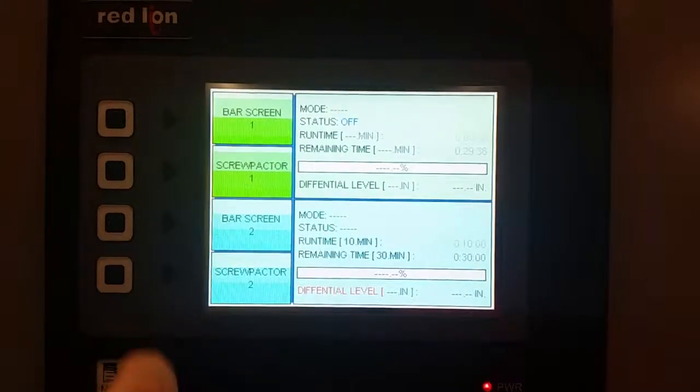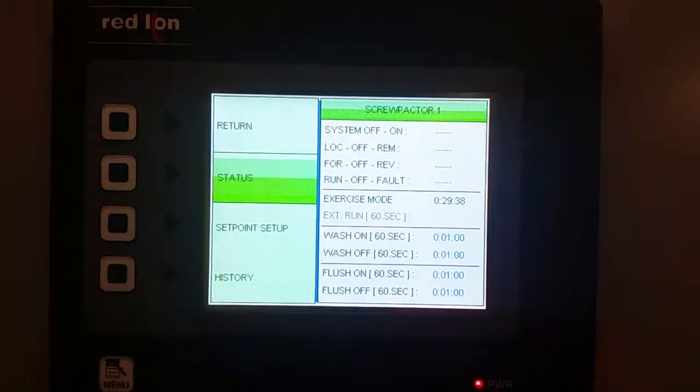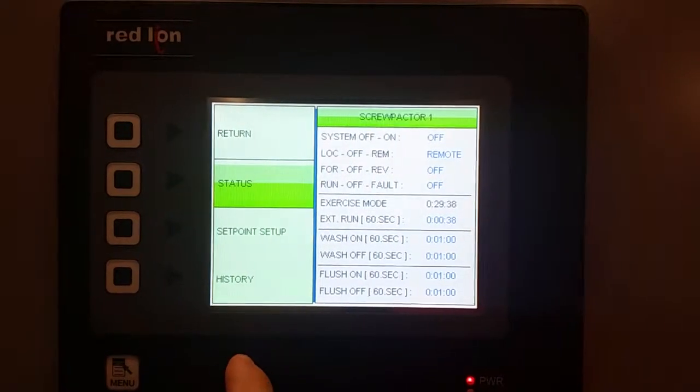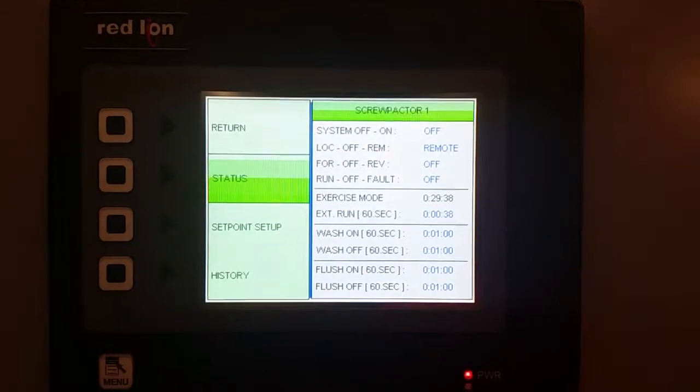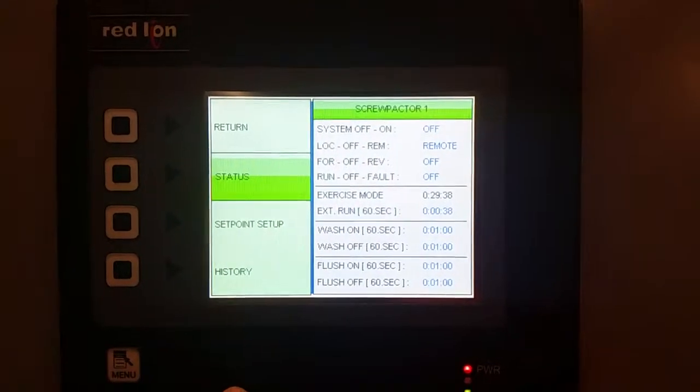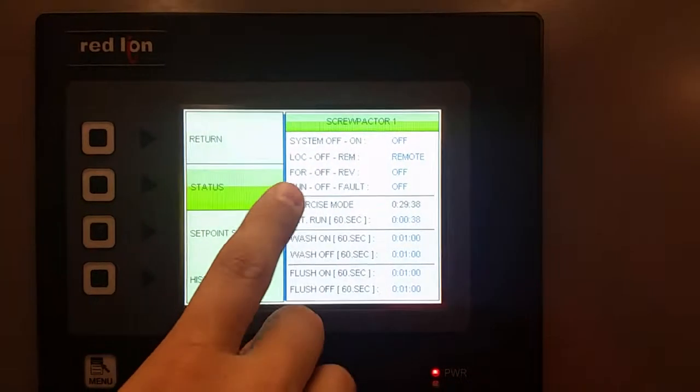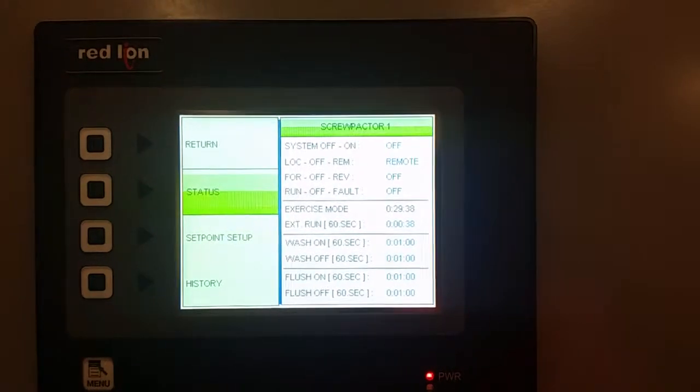Now if we return, we can actually see the screw pactor. We're going to go into screw pactor, and it's going to do the same thing. It's going to tell you whether the system's on or off, if it's in local, off, or remote, a forward, off, or reverse status, and a run, off, or fault.